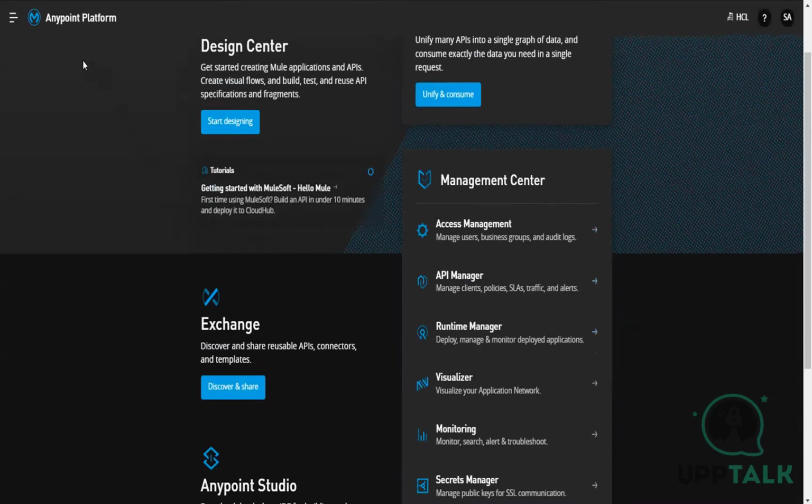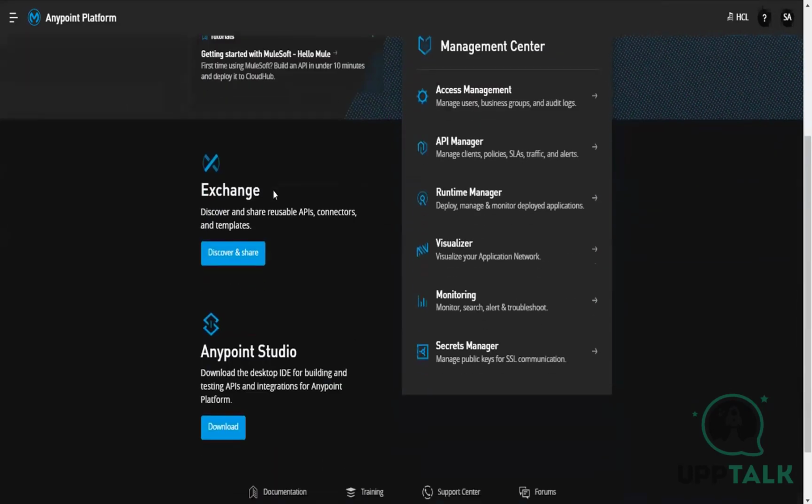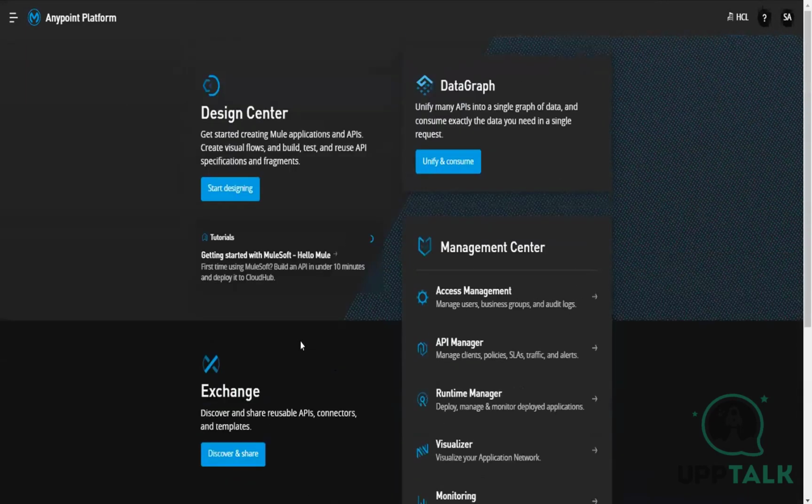I see. So the first one is where you're designing APIs. Yeah. The second one, Exchange, is where you share your APIs. Anypoint Studio is where you develop. Correct. So that is the power of the Anypoint platform. What MuleSoft does is bunch all the components in one place and deliver them as one single product. And this is owned by MuleSoft.